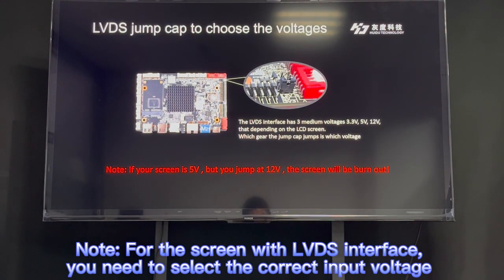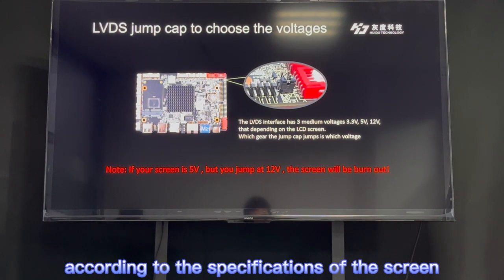If your LCD screen is LVDS, then you need to connect the LVDS and the LVDS backlight interface on the Android controller. But different kinds of LVDS screens have different working voltages. Some work at 3.3, some work at 5, and some work at 12. So before we connect our LCD screen and our Android controller through the LVDS interface, we need to figure out the working voltage of our LCD screen, and choose the right working voltage on the board.